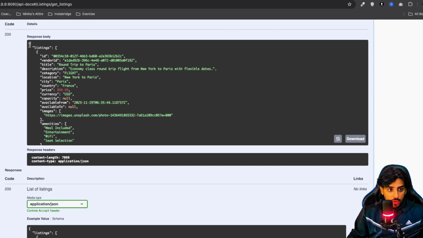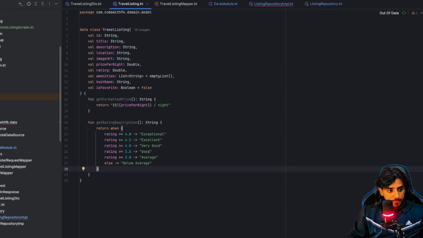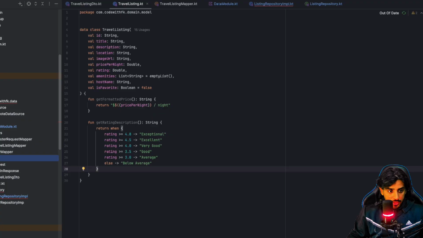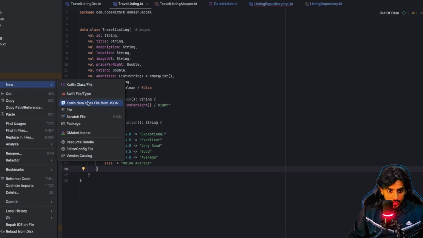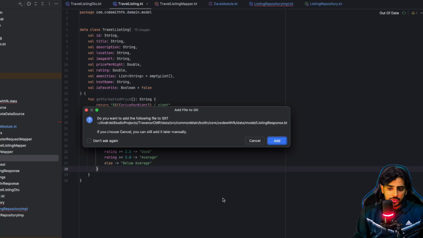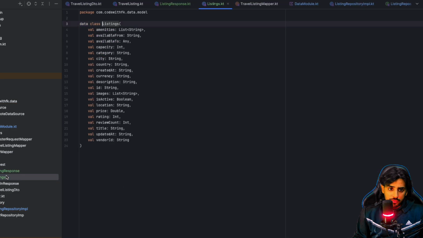Okay, one way is to just copy that and get over here inside this section and create the model for that. So in the data section, in the model section, I can just get over here, create a Kotlin class or data class from here, and then over here just paste this listing as JSON. Okay, now let's call that listing response, and we'll generate that. Once we generate that, it will create two files for me. One is the listing response and one is the listing, and now this listing should be travel listing. Okay, something like that.